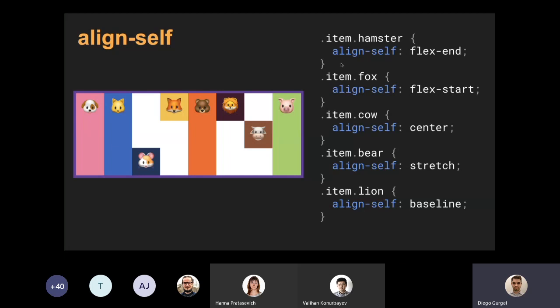For example, the hamster here is flex end. So we can also do that. This is really, really nice. So you can do completely crazy things here. Oh, and the default is stretch. So the fox is flex start. The bear, we can see her here, is stretch, so it's the same. Here, I just put it to show you that they will be the same.